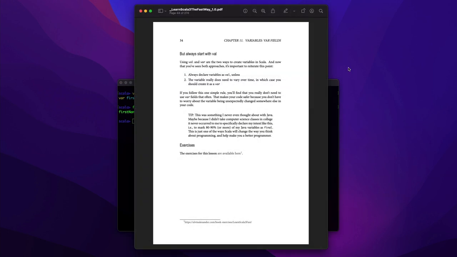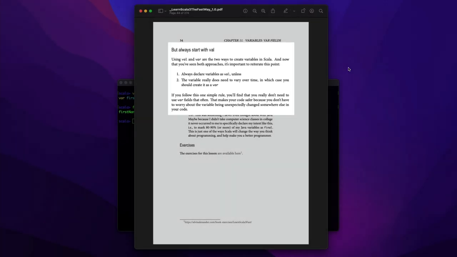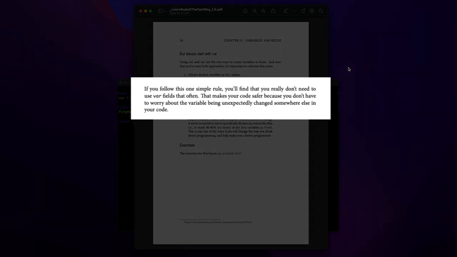And then once again, I'll come back to this point. Val and var are the two ways to create variables in Scala. Our rule is that you will always declare variables as val unless the variable really does need to change over time, in which case you create it as a var. And this does a couple of things. Number one, as I noted in my book, it makes your code safer because you don't have to worry that the variable will unexpectedly be changed later. So you make it a val and that can't happen.